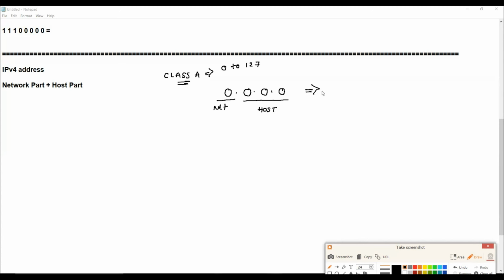Though it is a class A address because the first value in the octet is 0, that's fine. Though it is a class A address, it is an invalid address. It is an invalid IPv4 address. I'll tell you why. The reason is that none of the bits are in use, right? All the bits are 0.